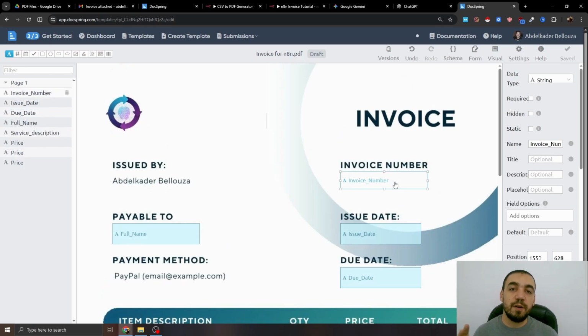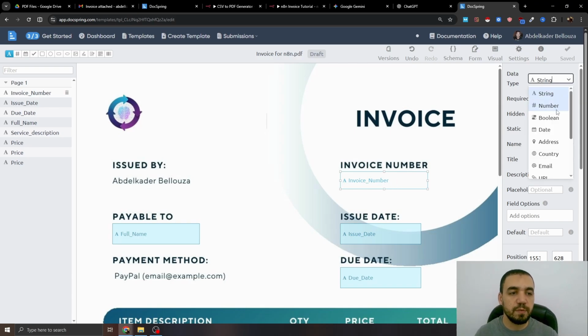Okay, now that I have created all the fields I need, there are a few things that I would like to highlight. The first thing is that I have kept all the fields that I've created as string, but you definitely can switch to whatever you want, like number, boolean, date, whatever. But even if you set them as string, you can easily display numbers on them.